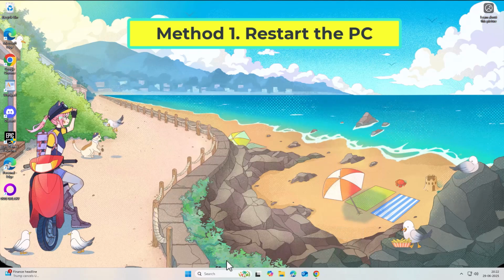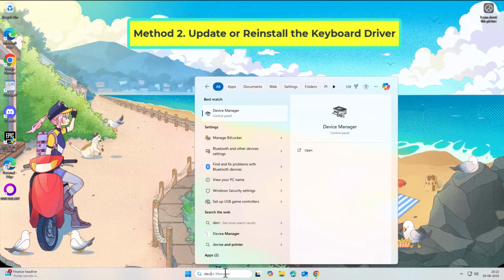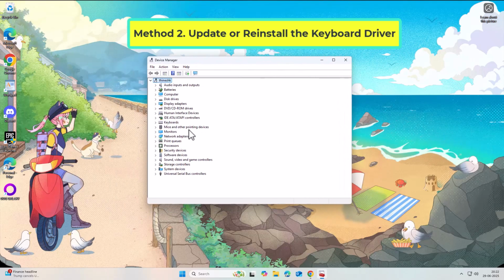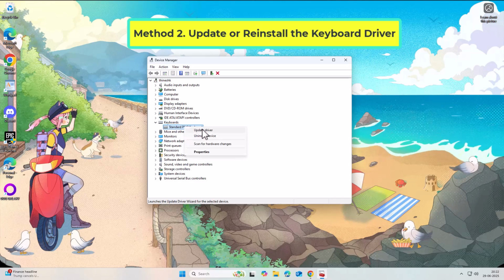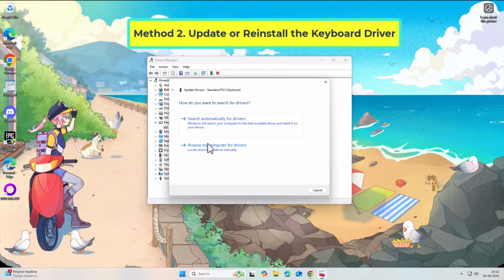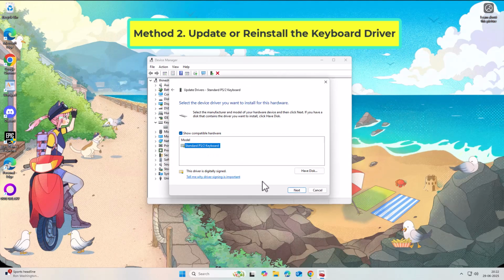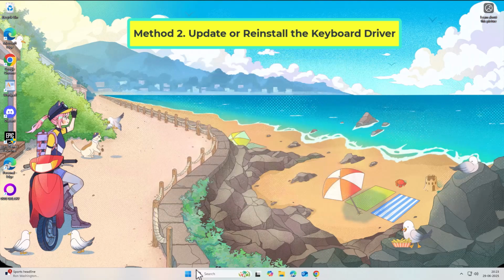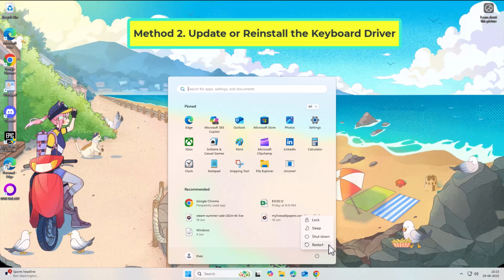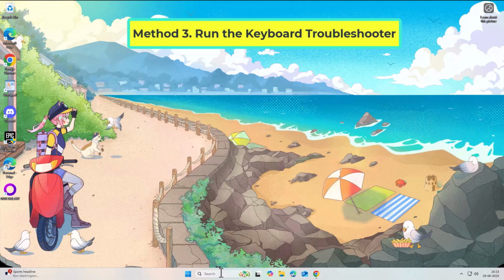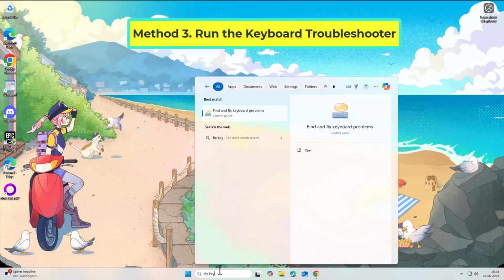If that didn't work. Method 2. Update or reinstall the keyboard driver. Method 3. Run the keyboard troubleshooter.